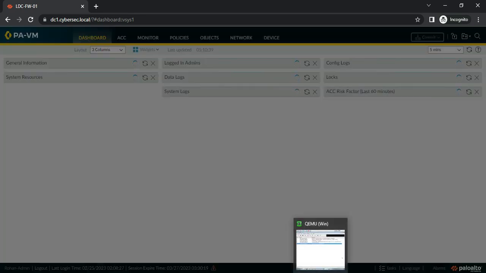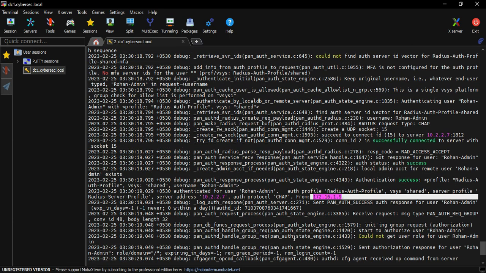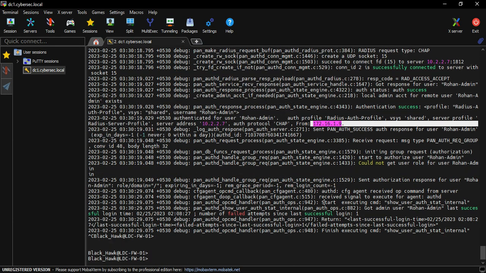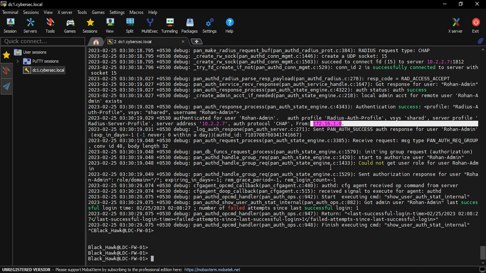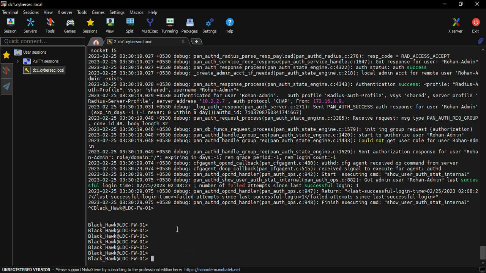Okay, so this is how we do troubleshooting, and if something is failing, we can check why it is failing. Okay, so successful login, and you can see the time as well. Okay, so this is RADIUS.